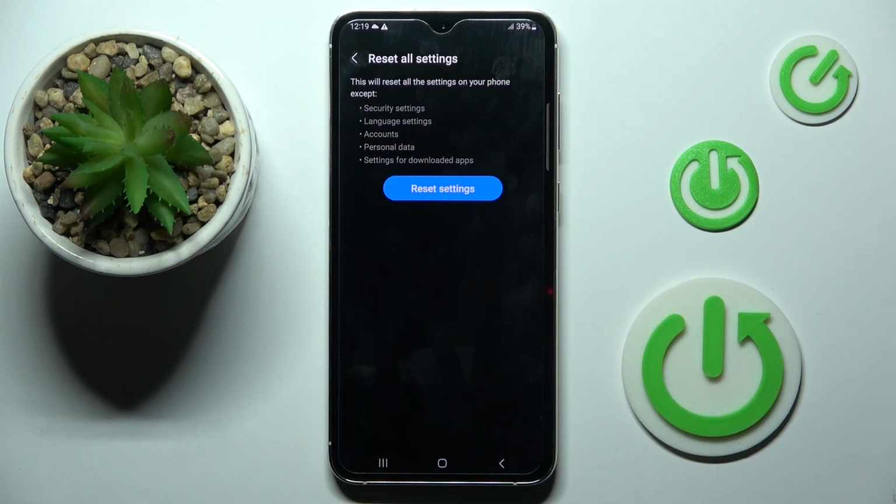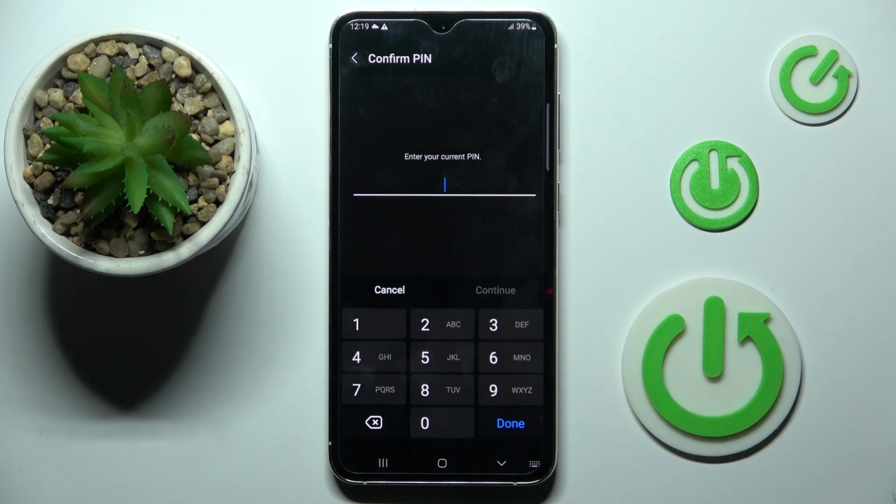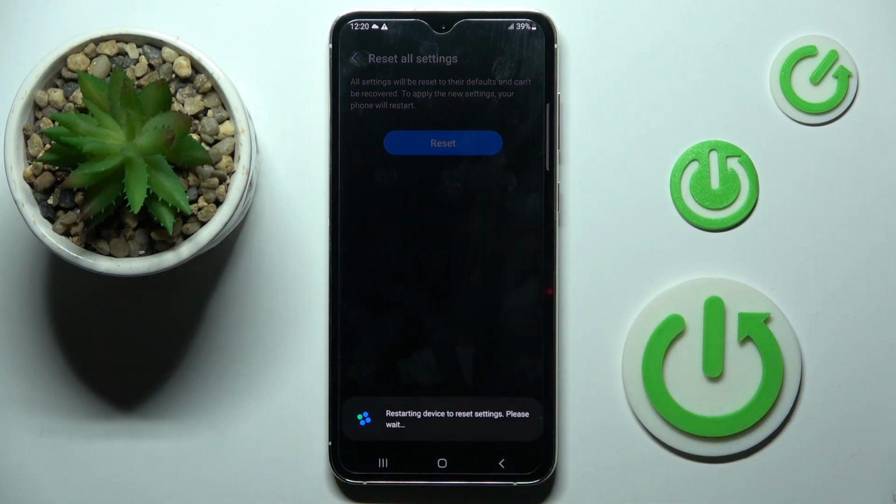And if you truly want to reset all the settings on phone except security settings, language settings, all accounts, personal data and settings for downloaded apps, just click on Reset Settings. Now you have to confirm your decision by entering your PIN code and click on Reset one more time.